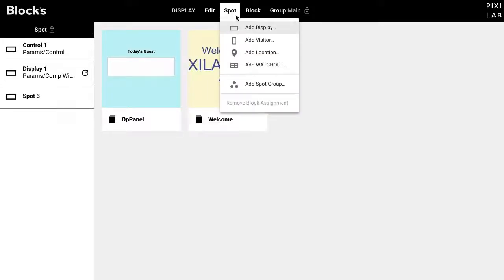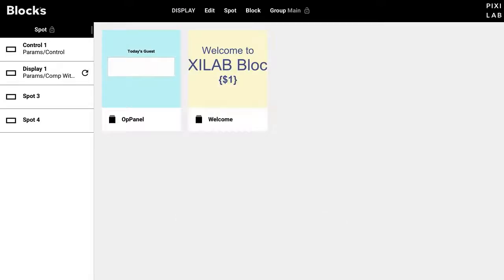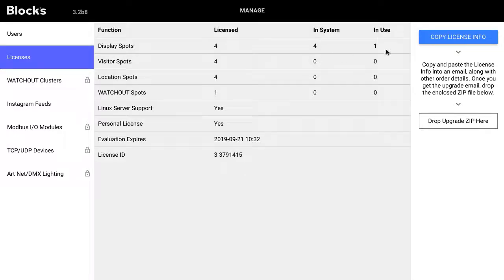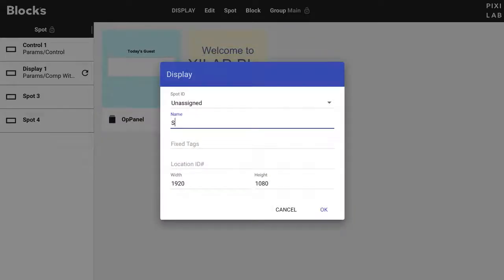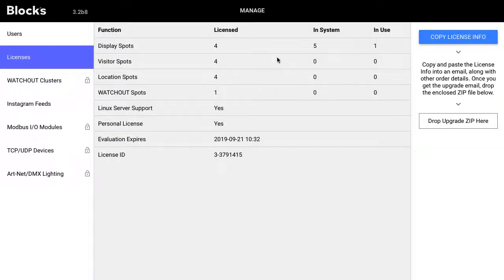So let's add one more spot here. So we say spot 4, and we're now up to the 4 spots that we have licensed, which you can see here. We have 4 in system, and 1 is currently being actively used, as you can see by it being connected here. But then we can still continue adding more spots. So I add a spot 5 here, and you see I'm now adding more spots than I actually have. So again, going back, Manage Licenses, you can see that I have more in my system than I have licensed.